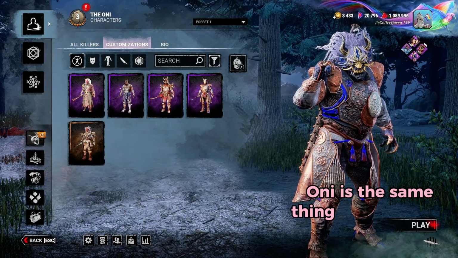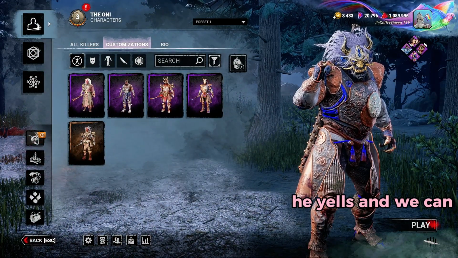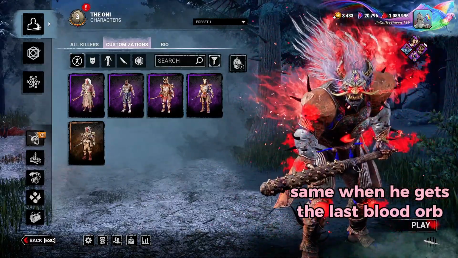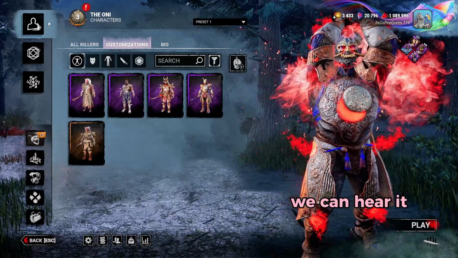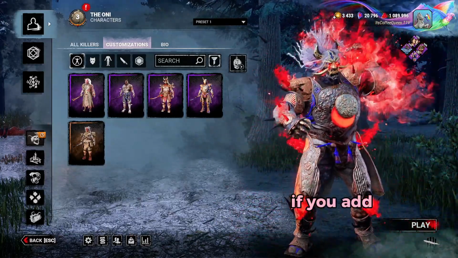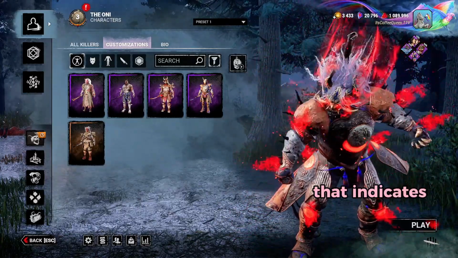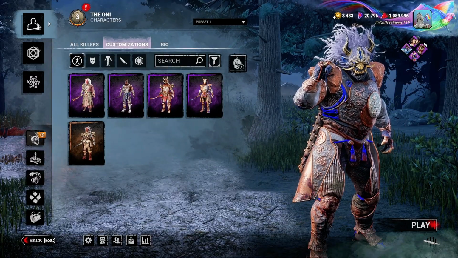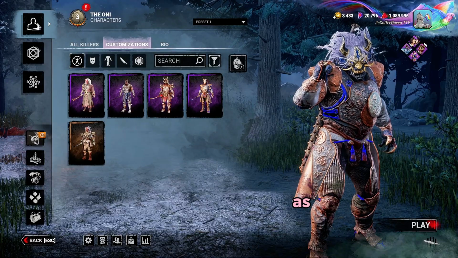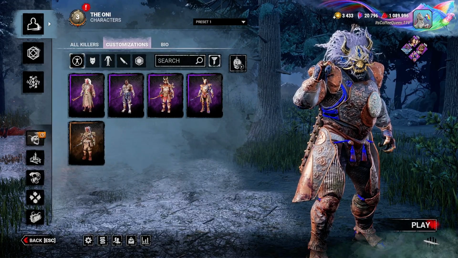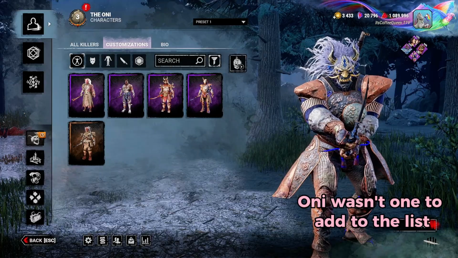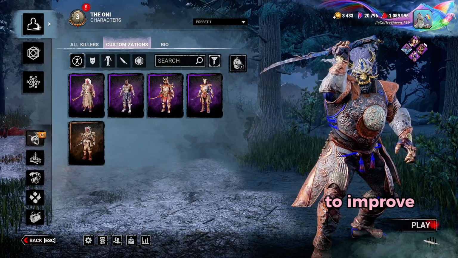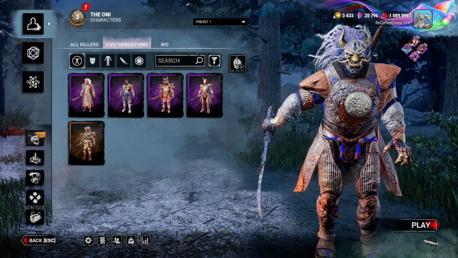Oni is the same thing. When he goes into power, he yells and we can hear it map wide. Same when he gets the last blood orb to get power, we can hear it map wide. If you add a caption like with Chucky that indicates when he gets power, it would make the deaf and hard of hearing survivors able to have the same information as everyone else in the game. Oni wasn't one to add to the list, but this change is so needed to improve accessibility issues.